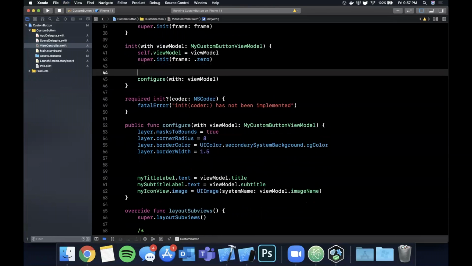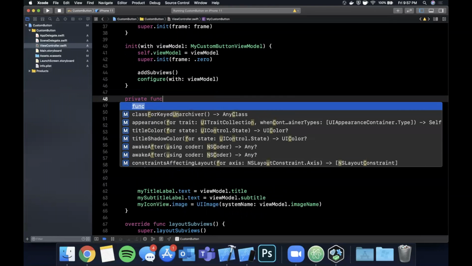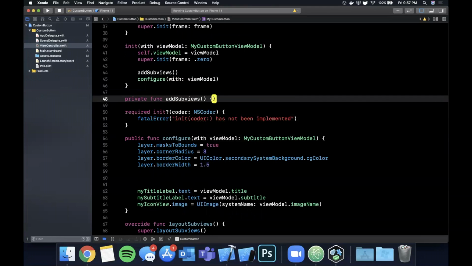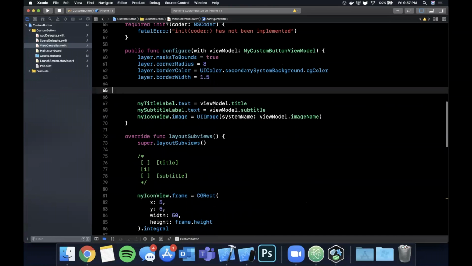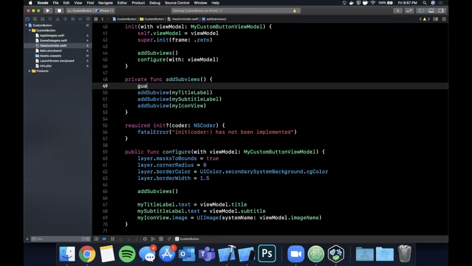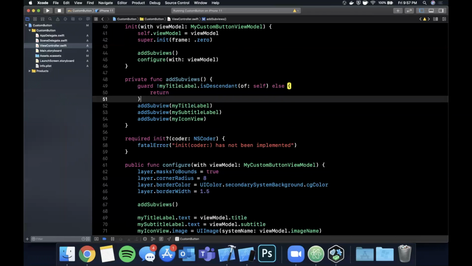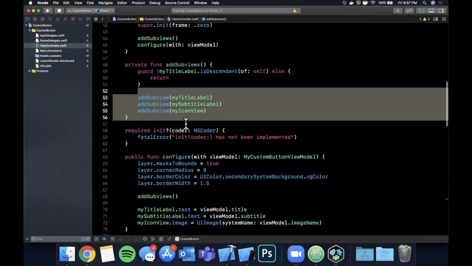So I'm going to create a private function called addSubviews. Throw that in here. You can go ahead and call addSubviews in here. And in here, what we can do is guard this isDescendant(of: self). So what we're basically saying is if this is not a subview of the current view, then go ahead and continue and add them.